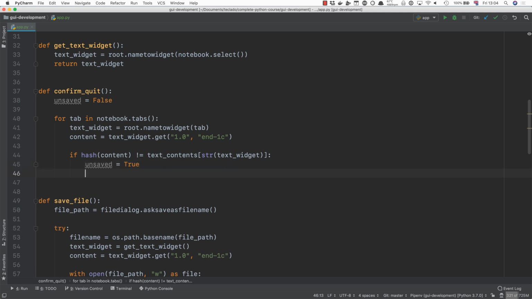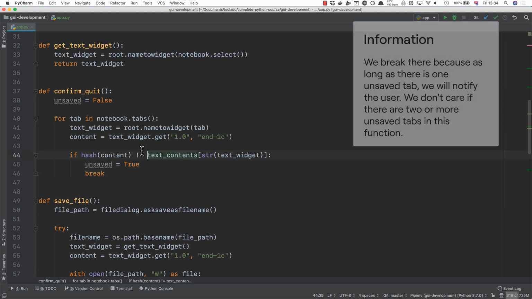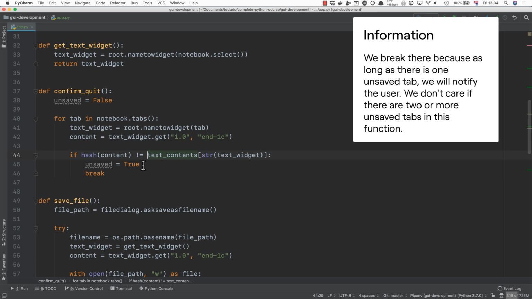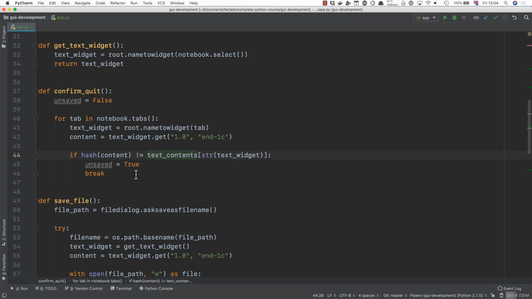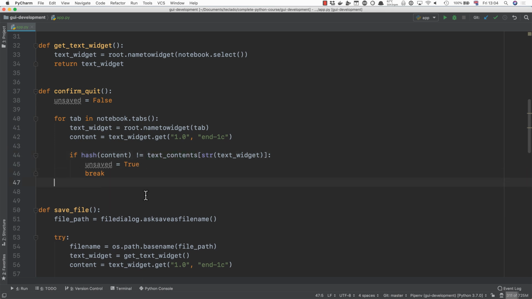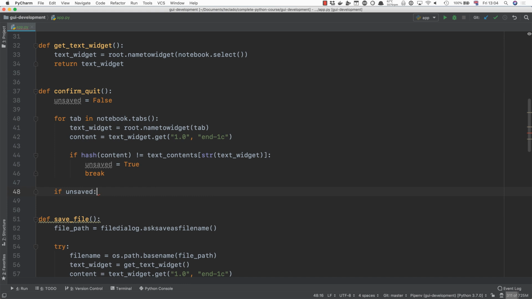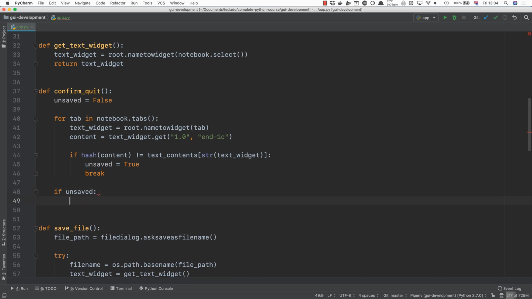So we can now break. If they are the same, that means that this file is not unsaved, and it should have the little asterisk beside its name. So we won't do this. Next up, if unsaved, then we're going to ask the user to confirm whether they really want to exit.